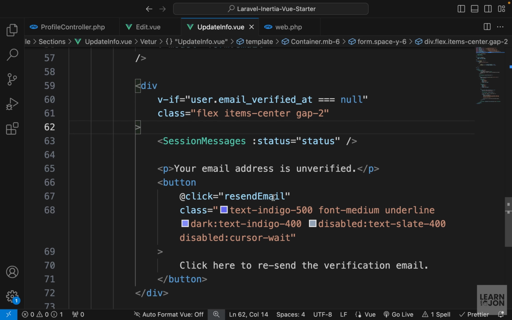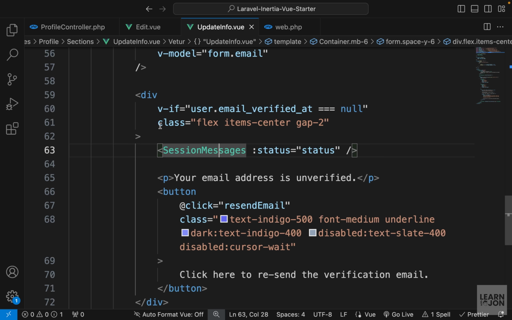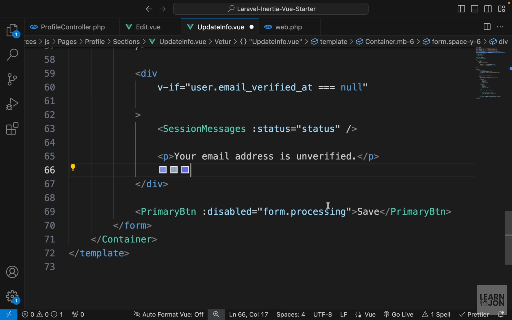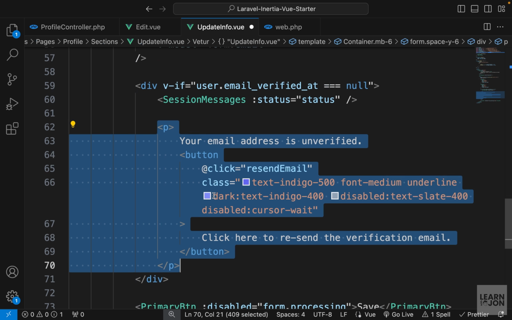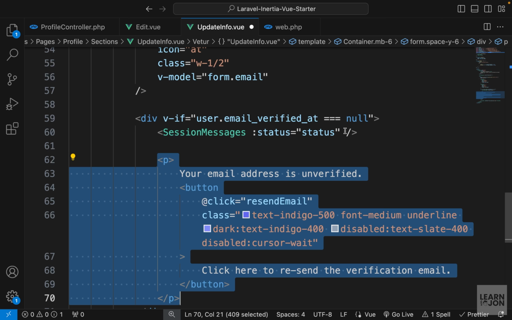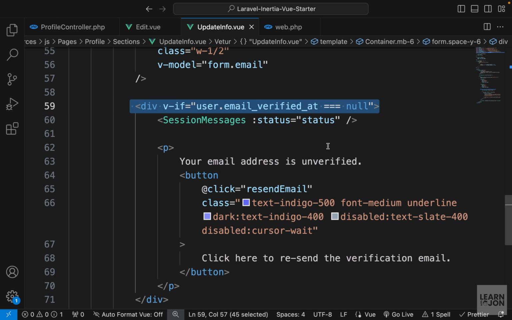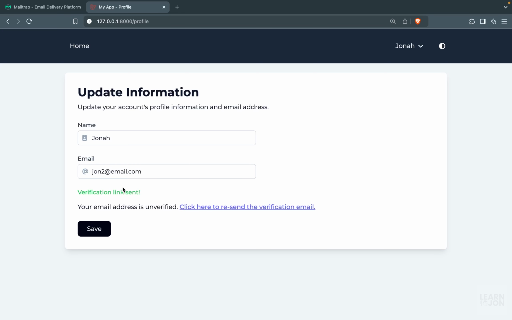Sorry about that. So I think an easy fix is just to remove these classes from the div and move the button. So I'm going to cut it inside the p tag. So now we have our button inside the p tag and then our session messages and this div, which is the wrapper, and it is conditional. So going back to our website, now it looks much nicer, but it does work.